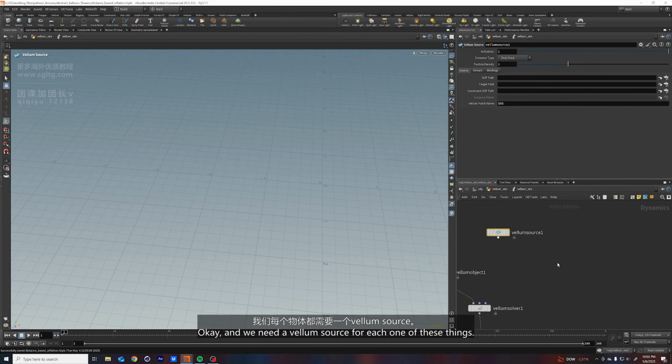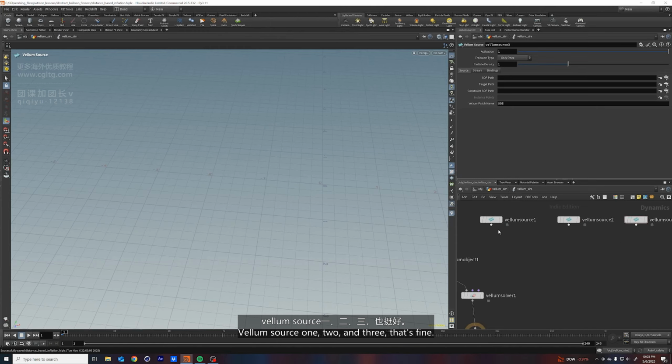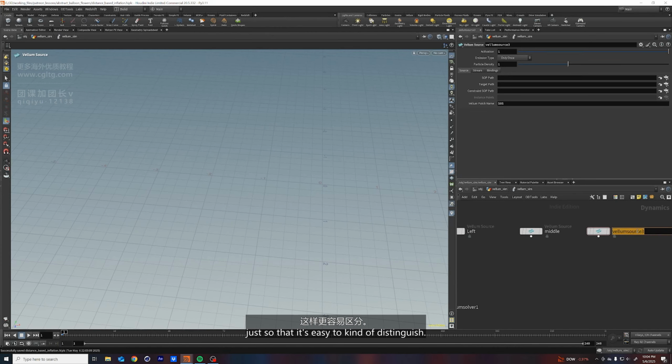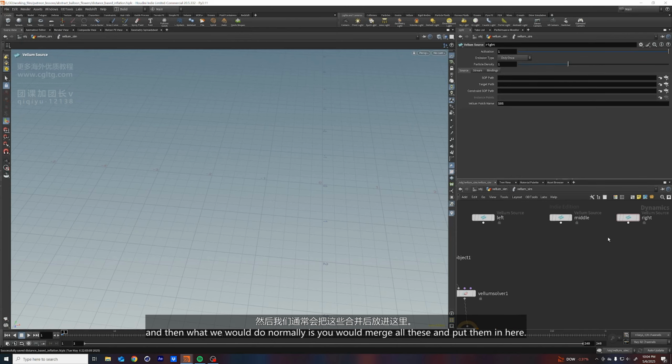Okay, we need a Vellum source for each one of these things. So let's put down like that. We'll call this 1. No, I guess I can't do that. Vellum source 1, 2, and 3. That's fine. Or just let's go left, middle, and right, just so that it's easy to distinguish. So, left. Okay, and then what we would normally do is merge all these and put them in here.